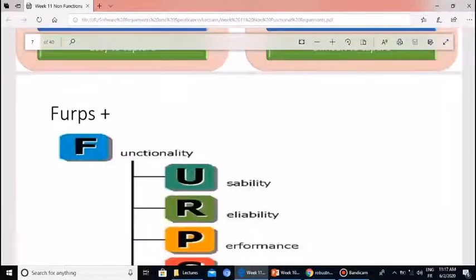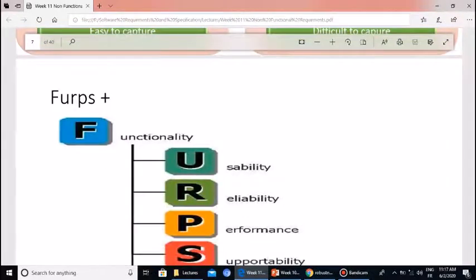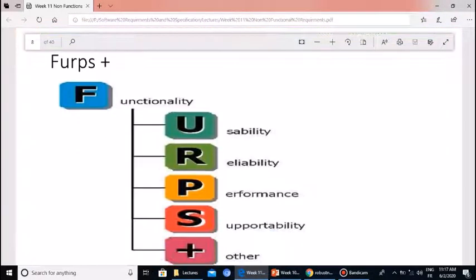ठीक है. This is a FURPS model for the non-functional requirement. It stands for functionality, which kind of functionality it will have? URPS involve usability, reliability, performance and supportability.